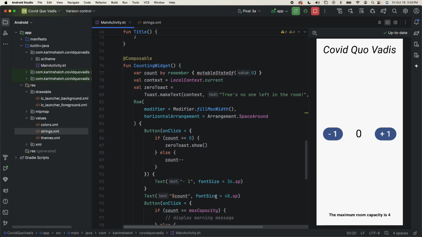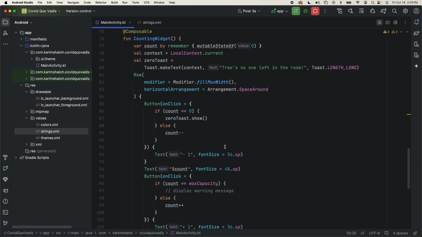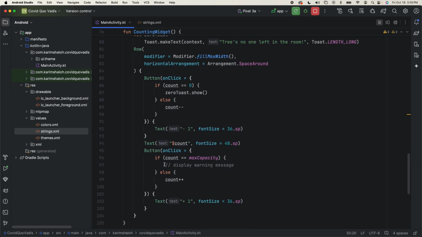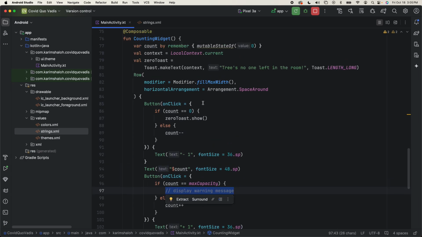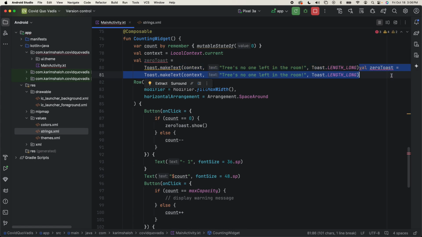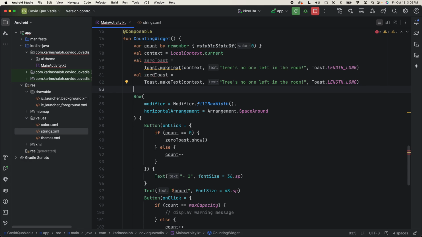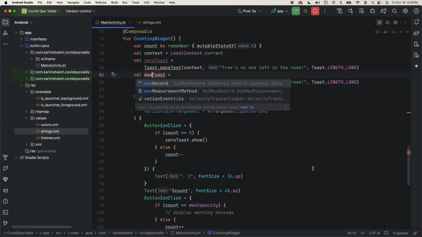All right. So close that to make some space. Now we need another toast message. So we can duplicate what we have here. It's going to have the same context. So after you highlight everything, Command D to duplicate. Spacing's a little messed up, so that should be on a new line right here. And we give it a different name, so we'll call it the max toast.